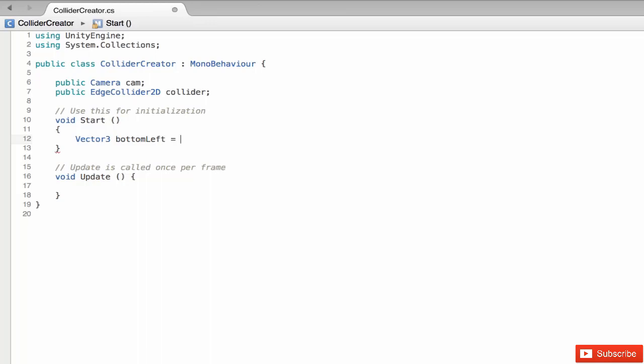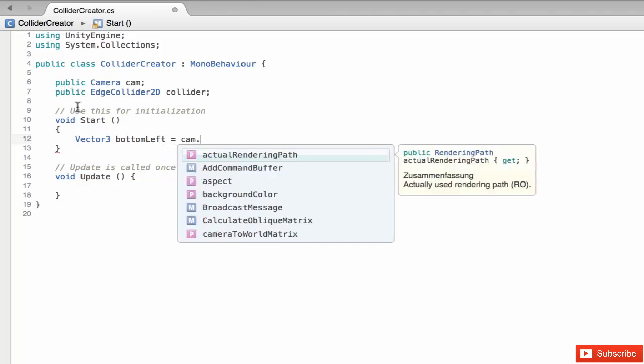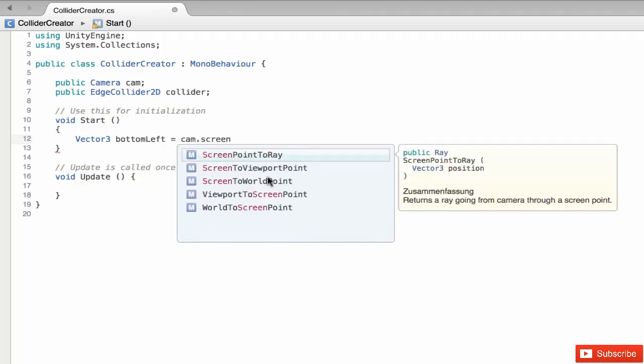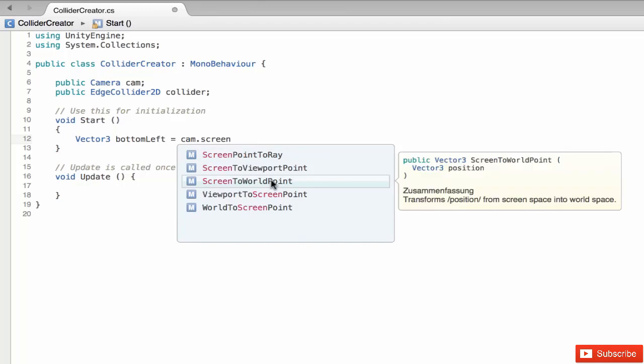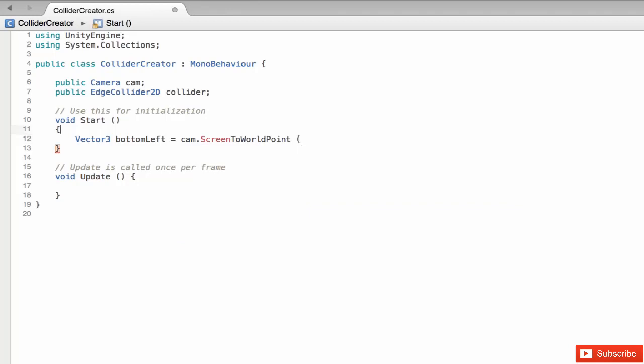And I do this by saying cam. We're going to access a function of the camera component, which is called ScreenToWorldPoint. And it makes sense, right? I want to convert a point from screen to world. And what is this point in screen? We need to pass a Vector3.